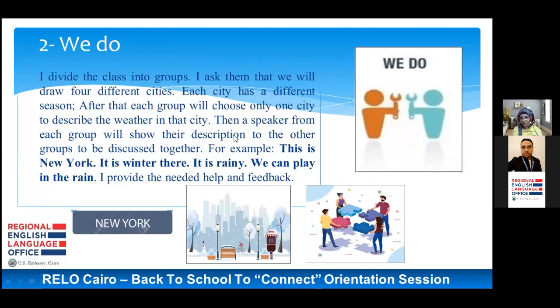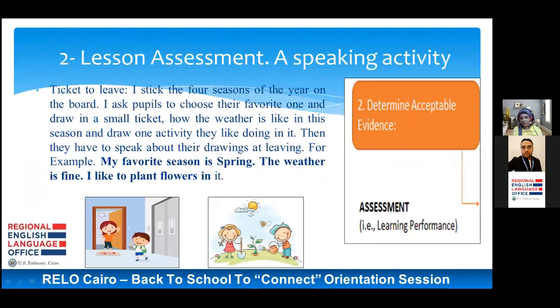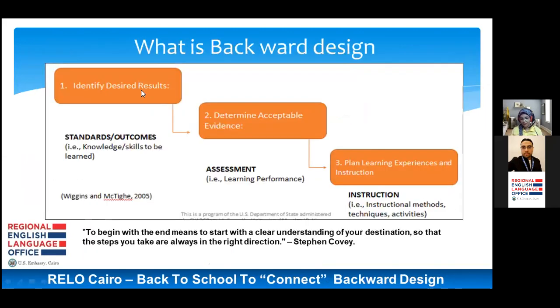But we have to keep in your mind the three steps of the backward design. You have to assign the learning outcomes, then the assessment, and these two steps are for you as a teacher before you go into the classroom. And in the classroom, you follow the Ministry of Education lesson plan, but you keep in your minds these two steps to make sure that your instruction inside the classroom is in the right way.